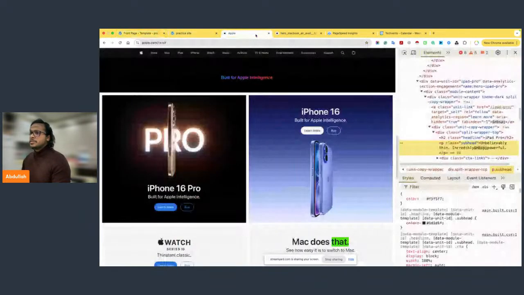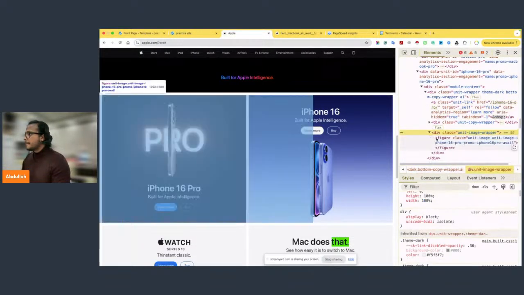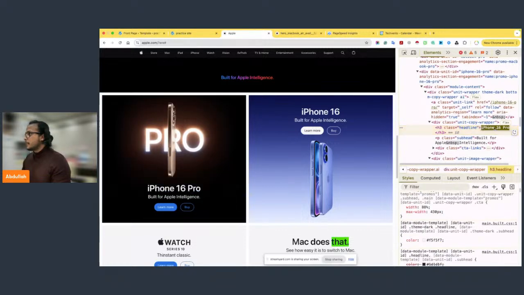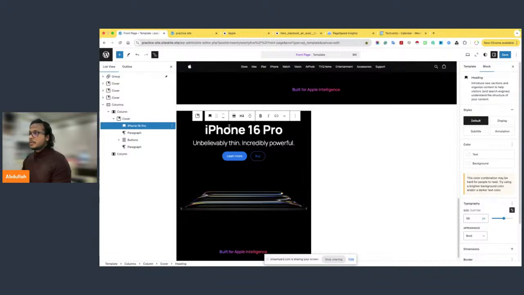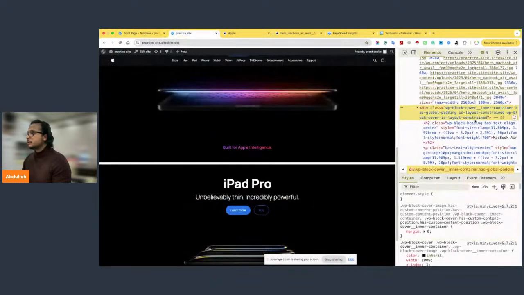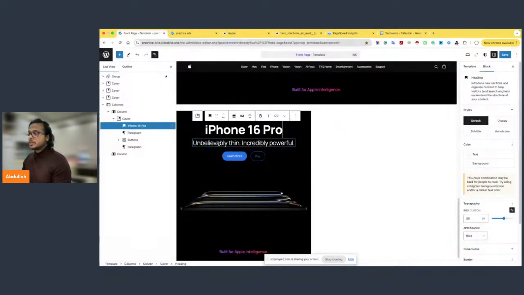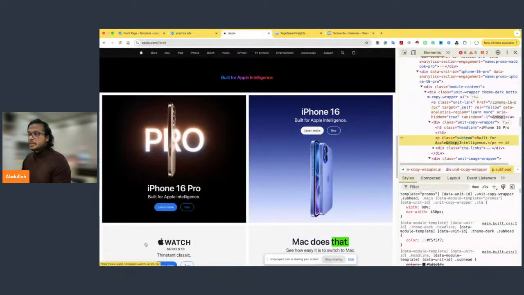Okay, and the image is iPhone 16 Pro, built for Apple Intelligence. iPhone 16 Pro, built for Apple Intelligence. Why this is this? Close it. And learn more and buy.